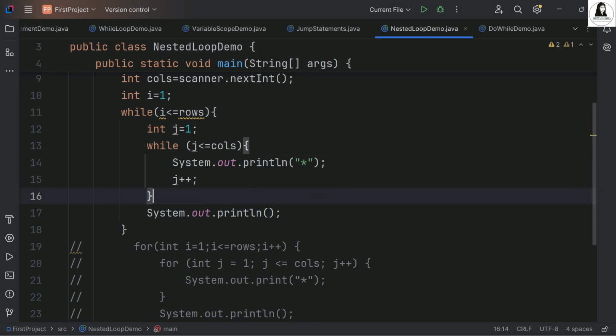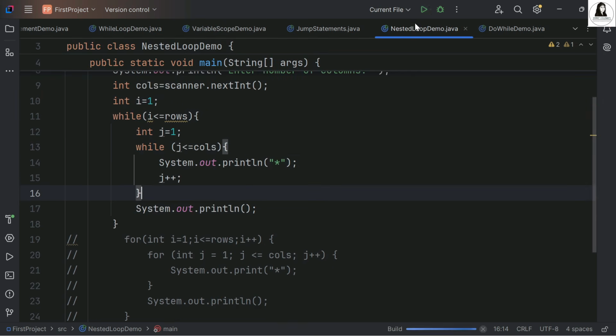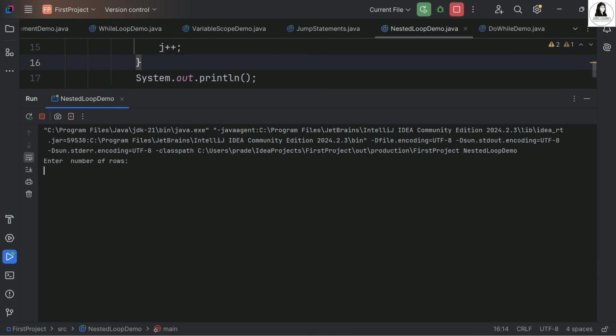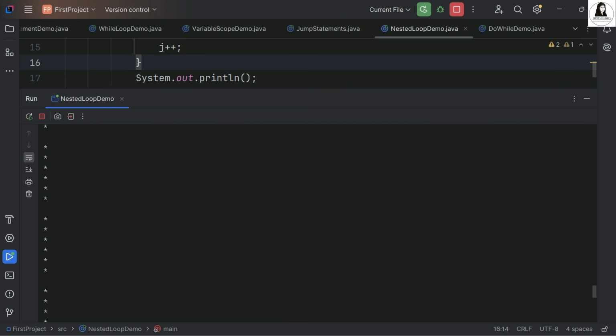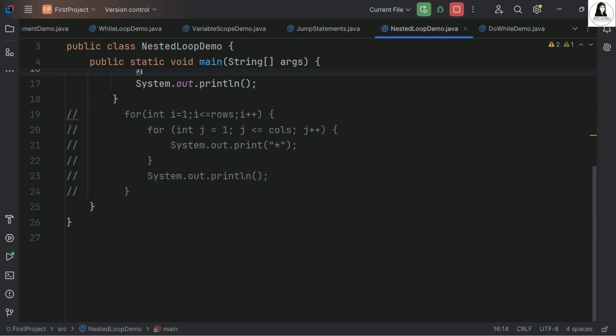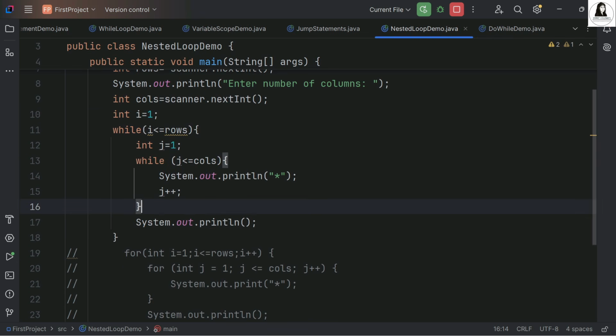Let's not write i plus plus. Run this and see, it would be an infinite loop. Number of rows 5, columns 6. See, this will never end. And here you have to avoid this println and write print. So now let me run this and show you again the output. It will be an infinite loop.